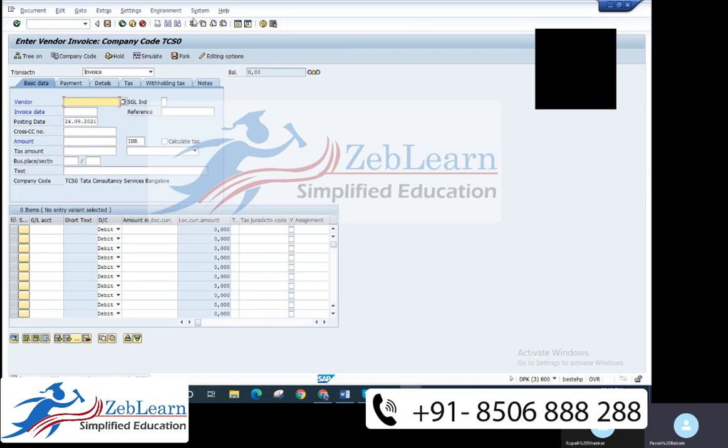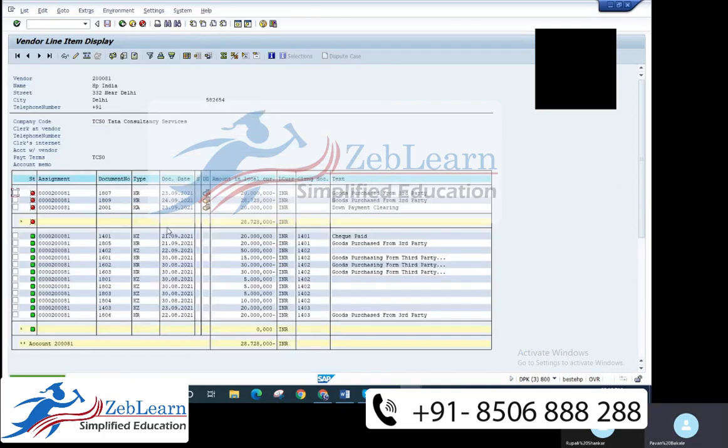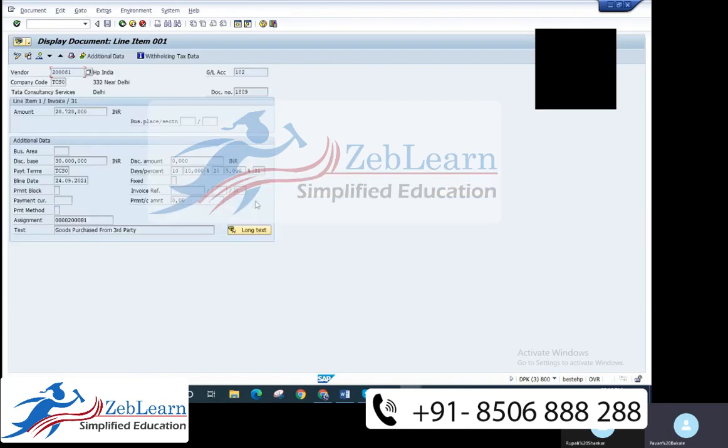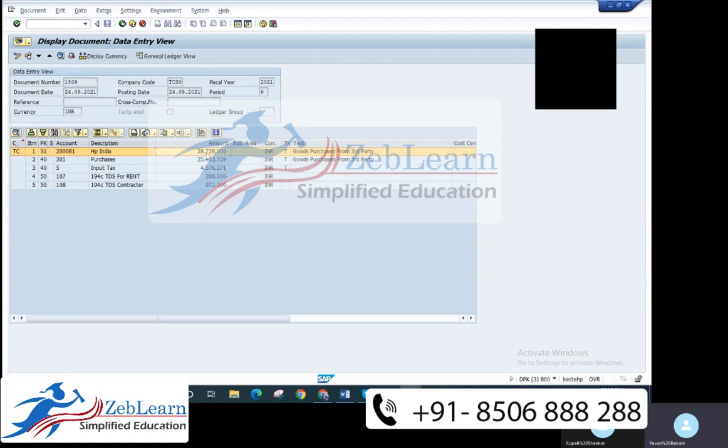Document number is 1809. We'll go and check that. FBL1N, enter here. All items, same vendor, check it. 1809, it is here. See, the amount is showing 28,728. Exactly. Directly from the invoice, the tax amount is deducted. Both TDS have been deducted: 300 plus 972 of 30,000. This was 3%, this was 3%, this was 18%.